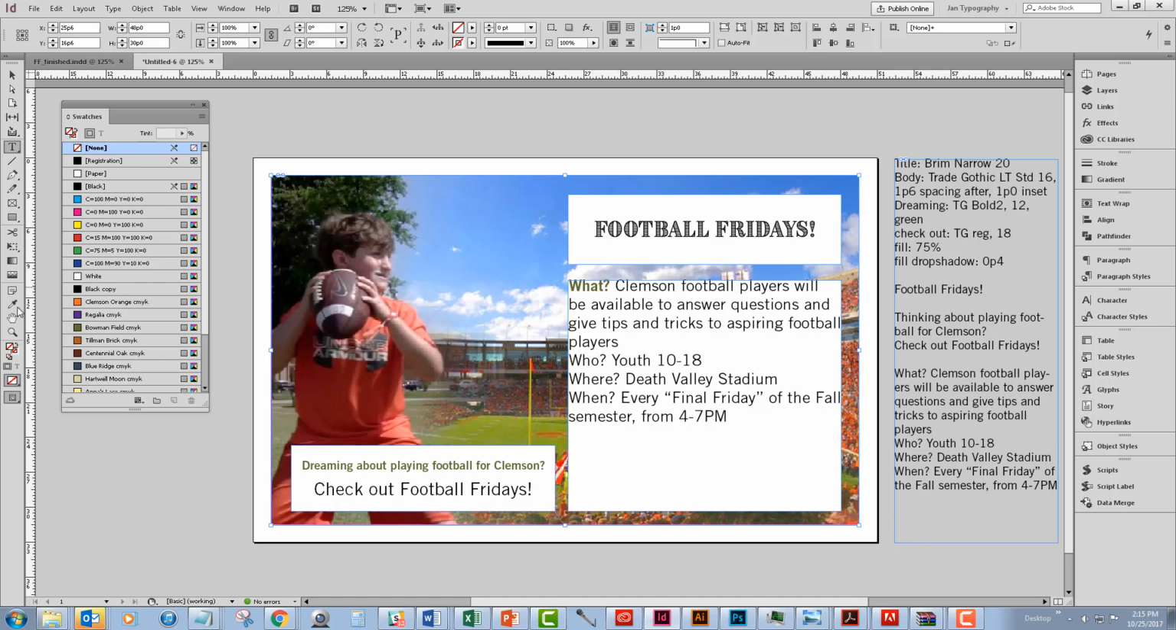What I'm going to do is use the eyedropper tool, which is I on your keyboard. I'm going to select the eyedropper tool, and I'm going to take the formatting out of the what and just apply it over the who, where, and when. It's a nice little trick when you don't have time to make styles.